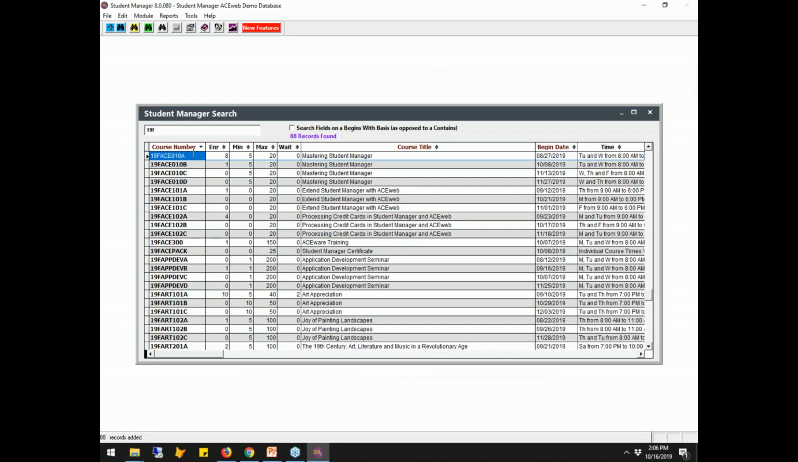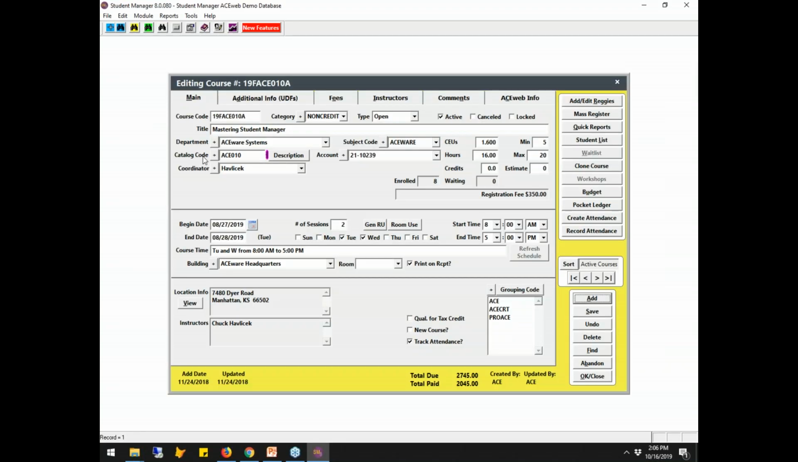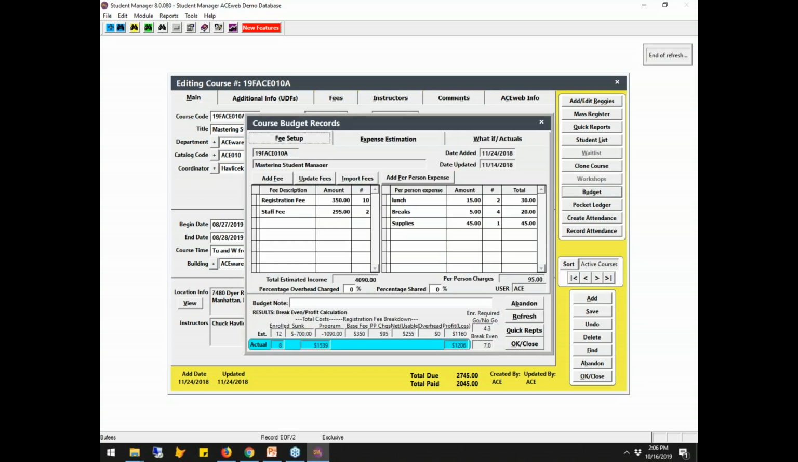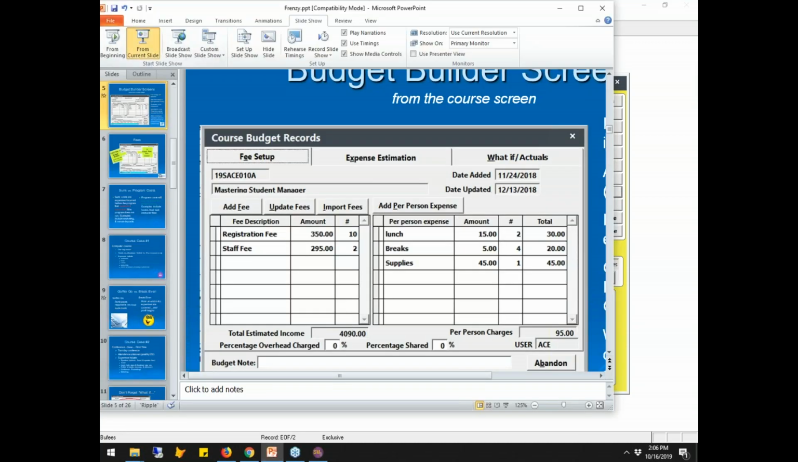19FA, student manager. Here we go. Budget builder. Sorry about that. On the course screen, in order to get to budget builder, you have to at least create the shell of a course. And then once you have a course done and saved it, you're going to have a budget button in your screen. This is where the Pocket Ledger or the budget builder comes in.